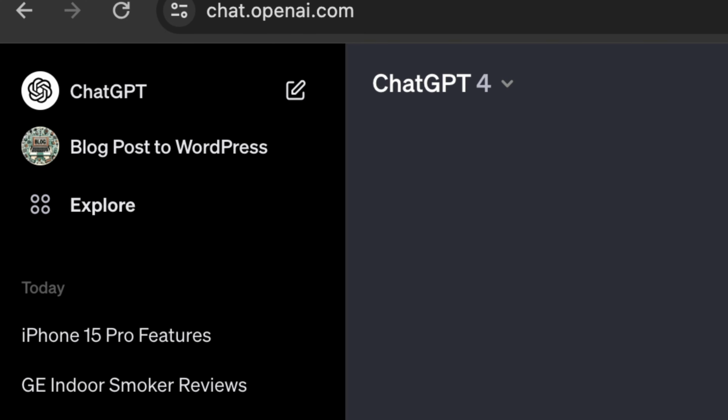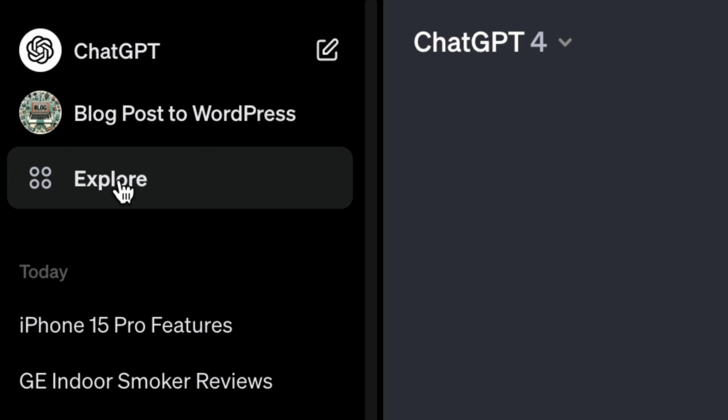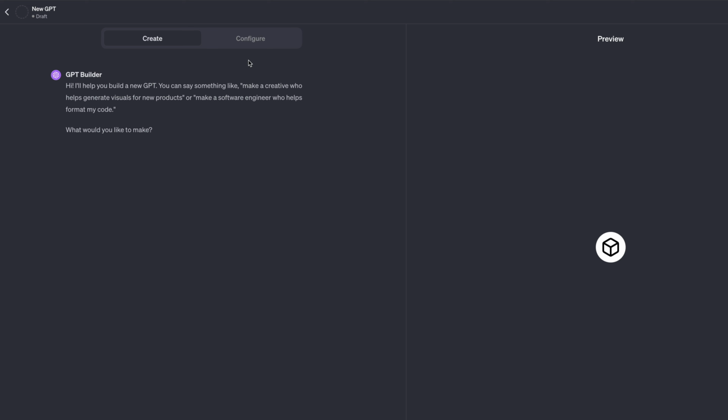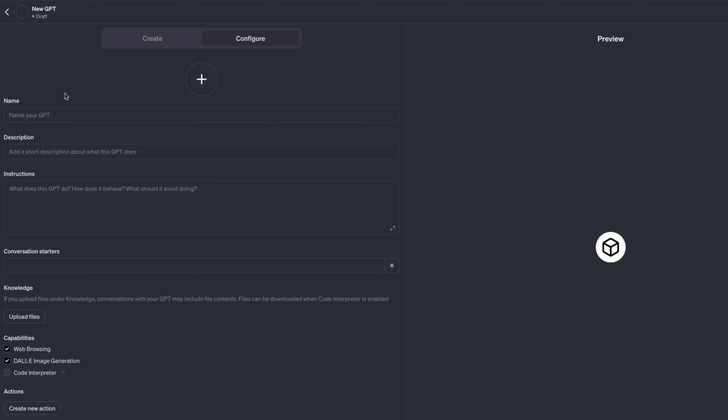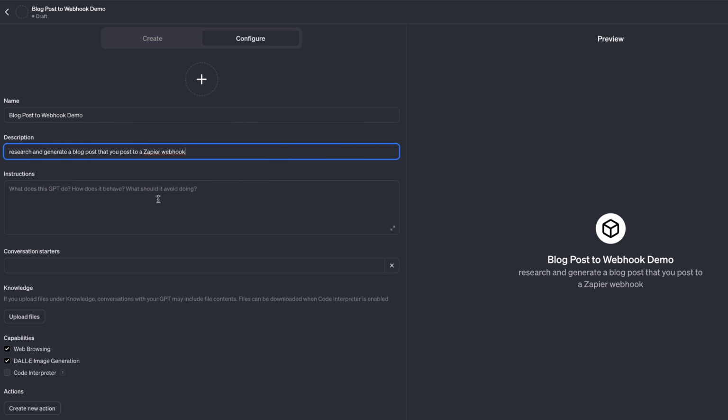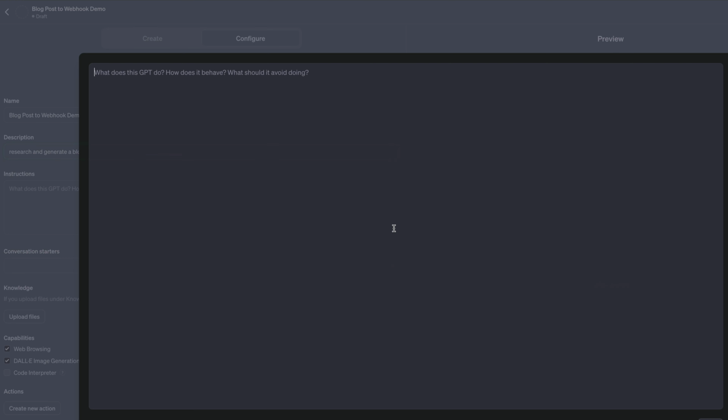Then we're going to ChatGPT. Click on Explore and then click on Create a GPT. We're going straight to Configure. Then put a name and description for your new GPT. Instructions. I've written a long instruction that I've experimented with.